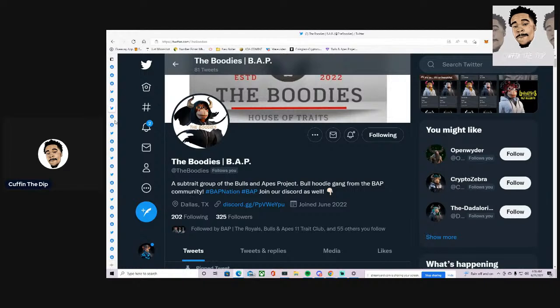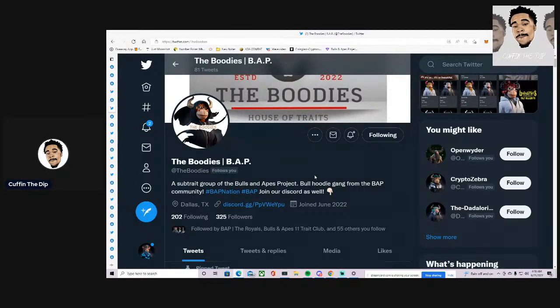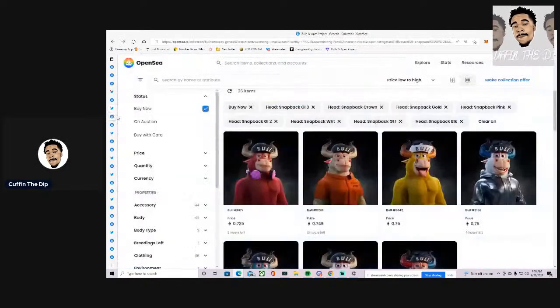So keep in mind that all trait groups will not be in the same spot. Some moved a little bit faster than others. It's not a race either. It's about organic growth, the same reason for me doing the leaderboard. Okay, let's go ahead and hit the next one here.